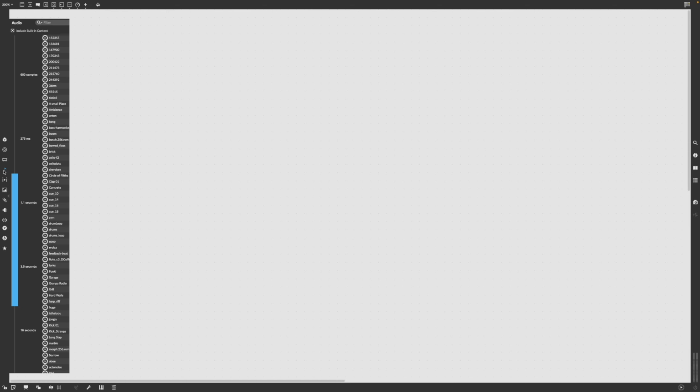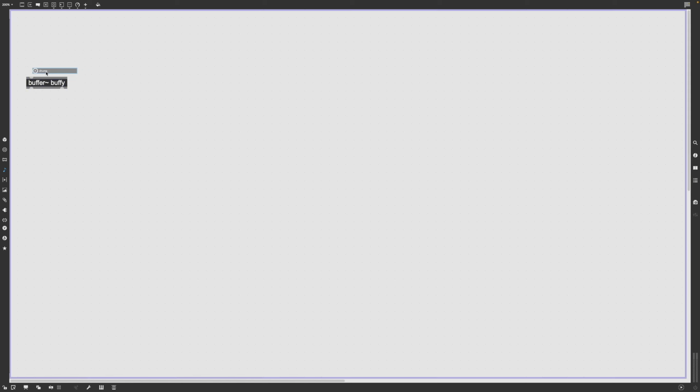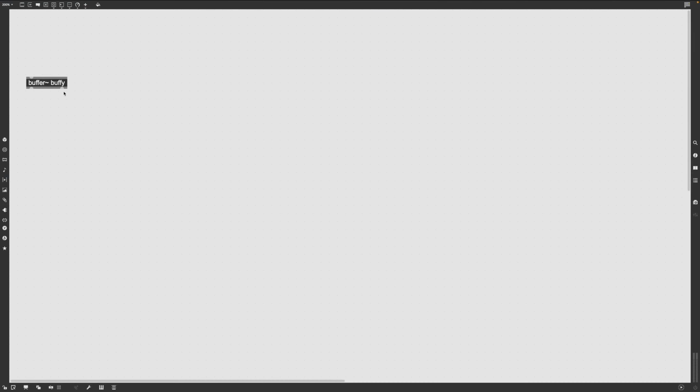I believe you can actually just drag a file onto it, though I don't usually do that. Let's try doing that. Oh yeah, that did work. Okay. So you could do that, but I'm going to show you a slightly more sophisticated way of doing this. We're going to use the drop file object.